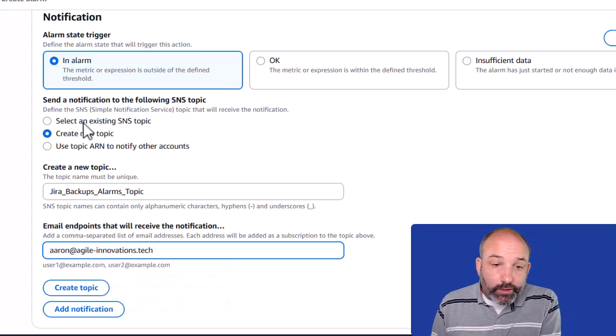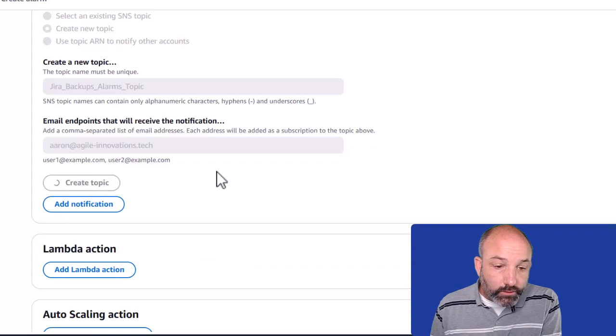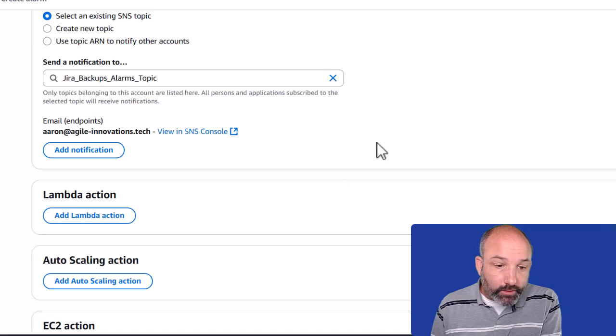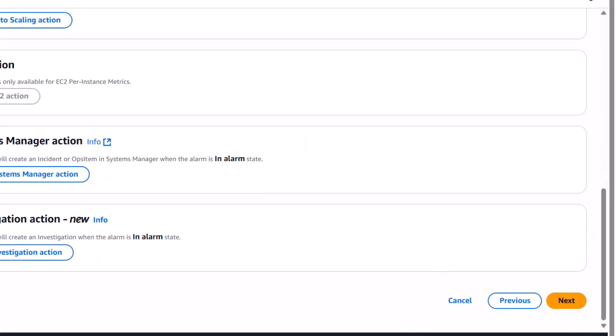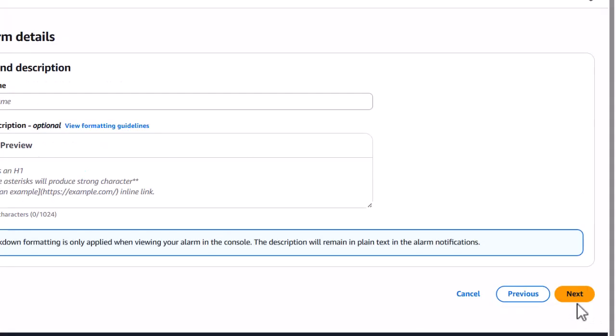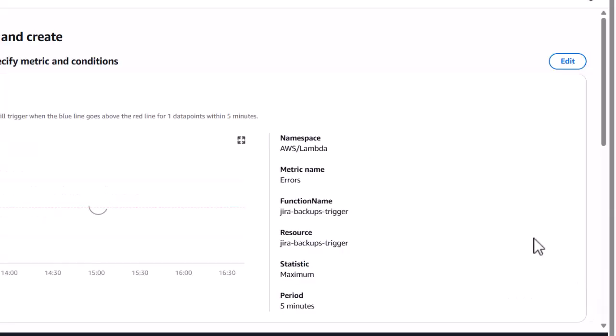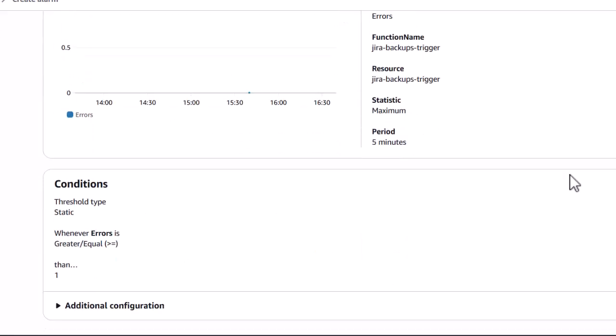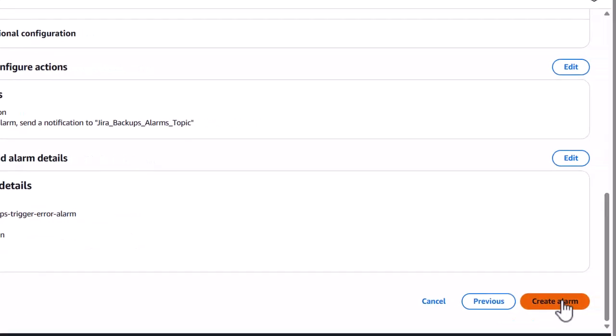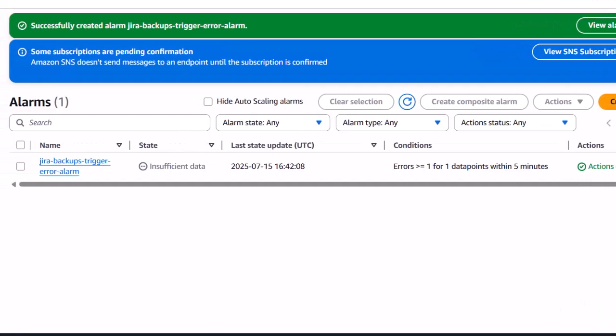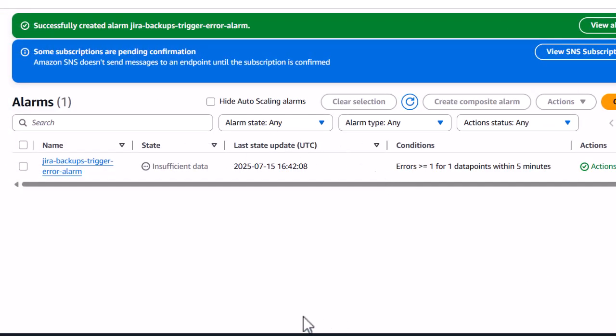Okay, so now we will send an email when the alarm activates, and we'll send it to our email address and create this topic and go next. Give it a name, press next, and create our alarm.